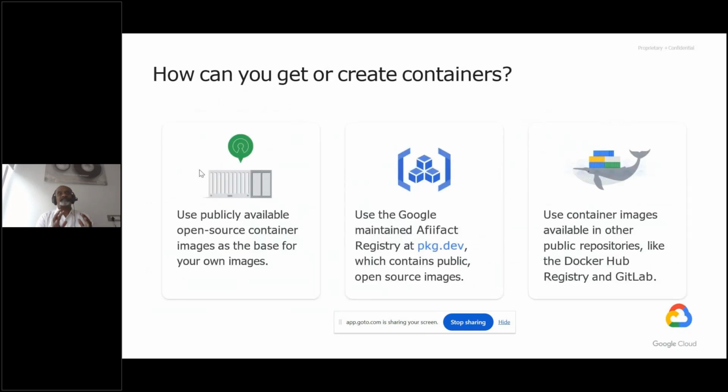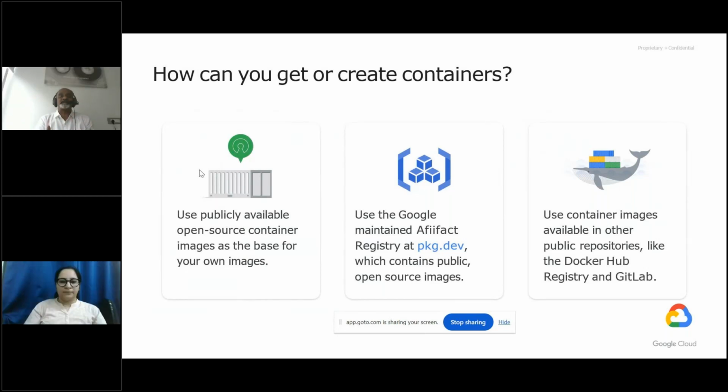Now, let us say, for example, I don't want to create my own containers. Is there any container image already available which I can use? Yes. There are different ways in which you can deploy the application in the form of a container. As you can see, either you can create your own container image, or from an existing container image you can use that container image to deploy that in the form of a container. So that's what you can see. Either you can go by using publicly available open source container images.